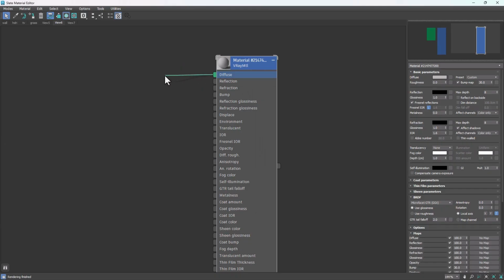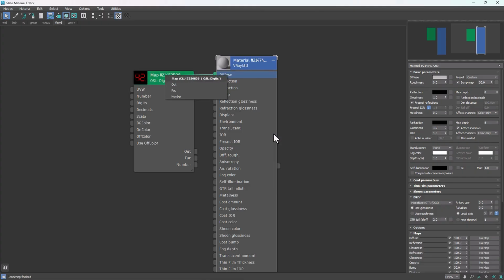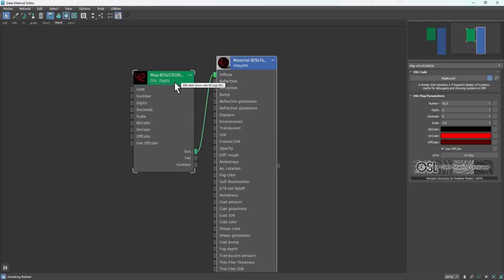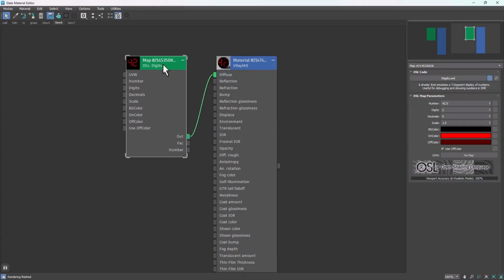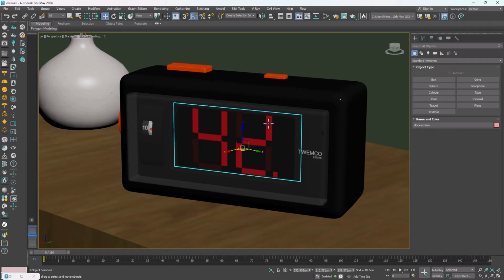I go to the OSL section, then to Textures, and I'll choose Digit. I'll plug this into the material's output. Okay, I hope that makes sense so far. So now our OSL map is assigned to the diffuse of this material. Next, in the parameters of the map, we can control various settings. I'll assign this material to our digital screen object, and you can see it appear in the viewport.